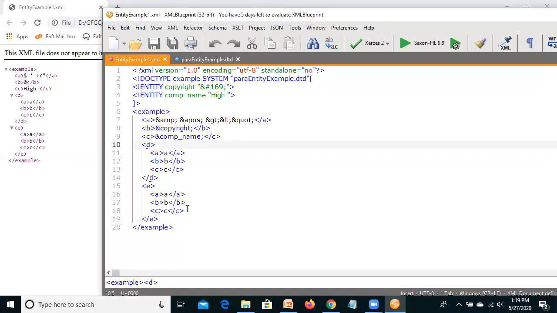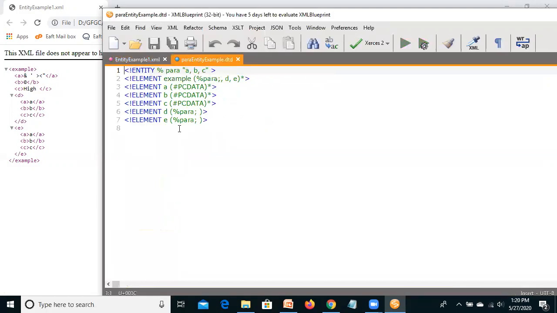Now comes the picture of the parameter entities. Let's see how we have declared parameter entities inside a DTD. So this is the parameter entity. ENTITY para is the name we have given to that. Then A, B, C, the other elements which will be repeated in the example element, D element, and E element.